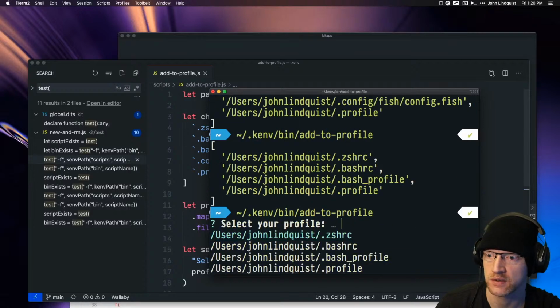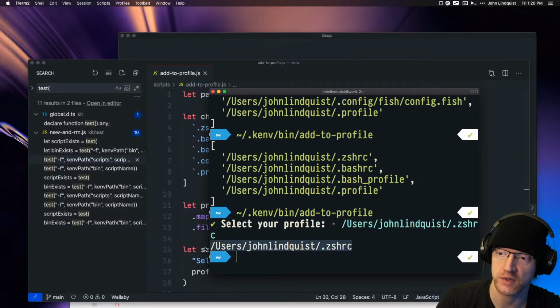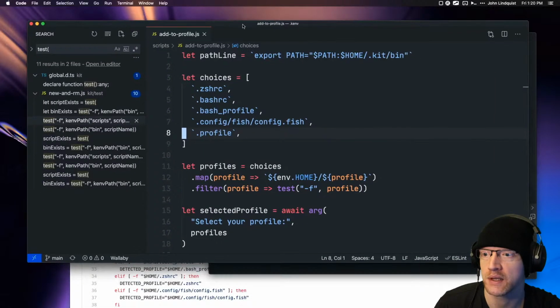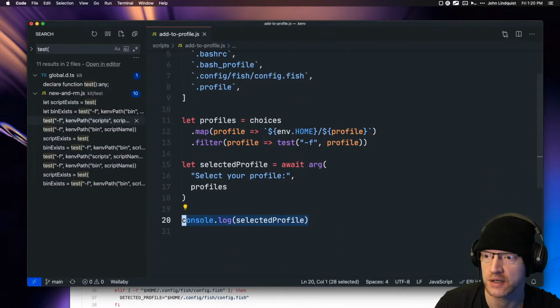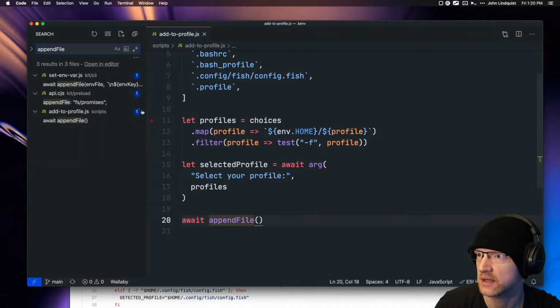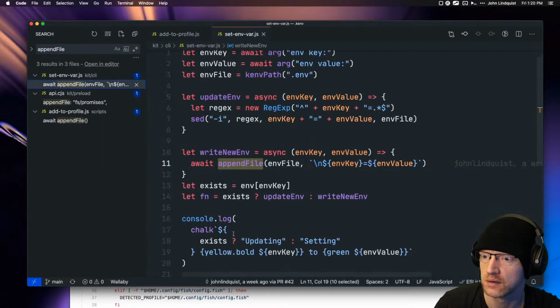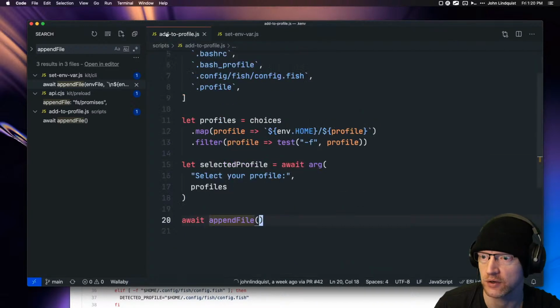So now if I run this, you see I can select from these. And once I select it, the output is whichever one I selected. And that means that I can, there's the append file. I think it's the file name and then the content you want to append. So we'll do new line. It'll be very similar to this. So I'm going to grab that line.